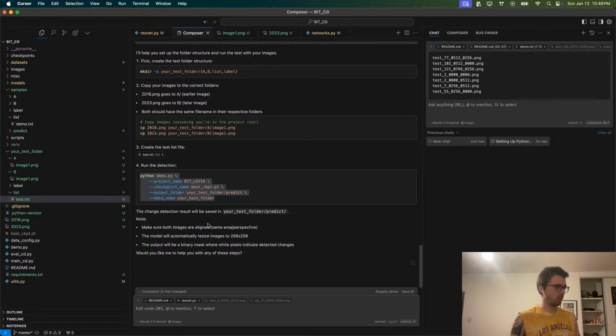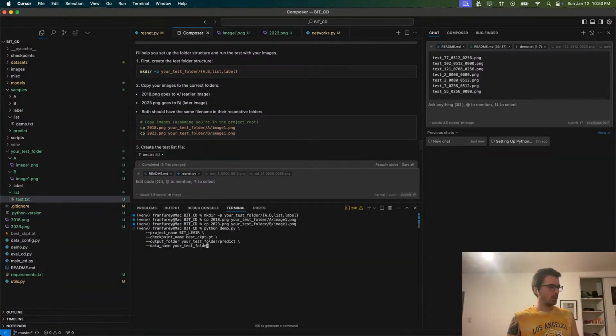And let's try to run this. Here, make sure both images are aligned, same area, same perspective. The model will take a look. The model will automatically resize the image to 256 by 256. That could be a problem, but for now, since we are just testing this, let's not focus on this. Then we will see.